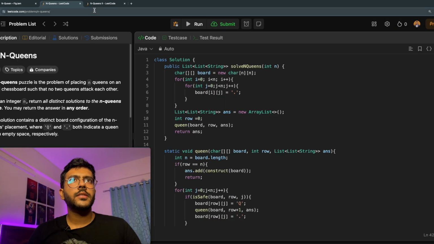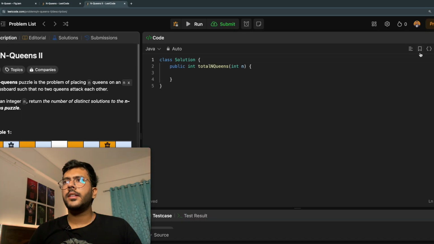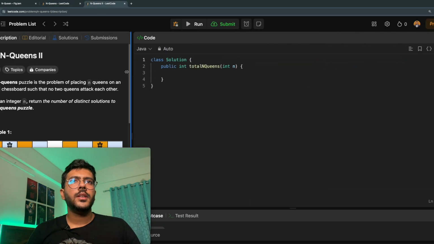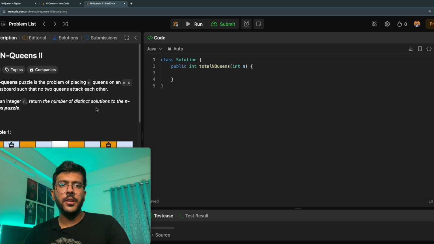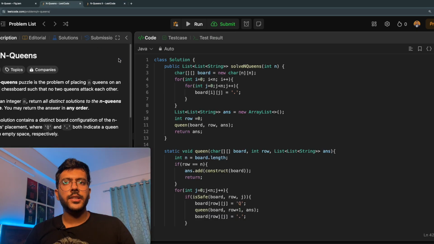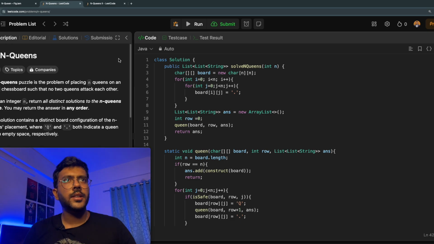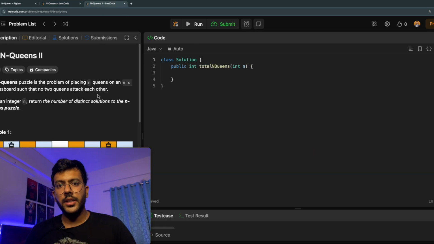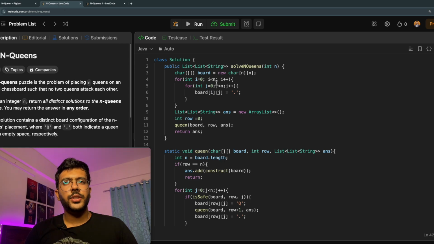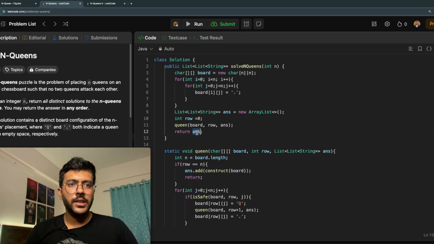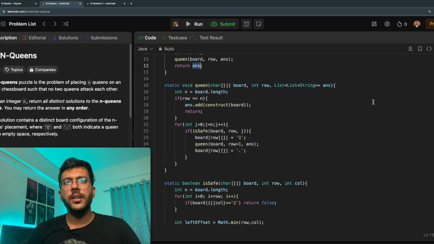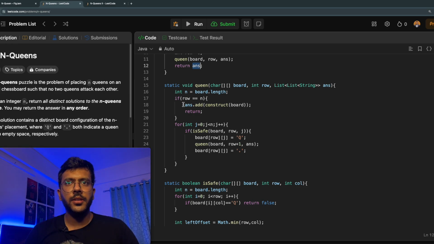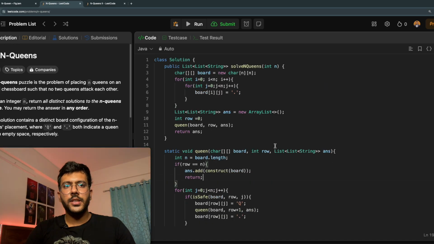There's another version of the question which says that you need to return the number of possible arrangements. So in this question we were returning the actual arrangements, but in the second part you need to return the number of arrangements, which you can guess is simple. You need to return the length of the answer array. But there's a better way to do it. You can involve it in recursion and keep on incrementing once you hit the base case that row is equal to n. That's it for this video.